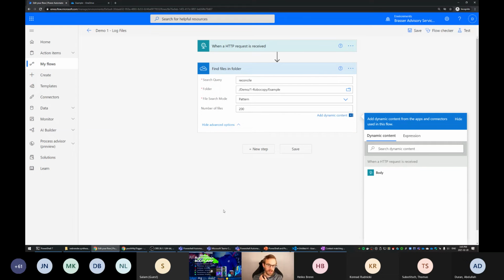Another way you could do this is by having an Azure function that you would call that would take a look at a certain folder. It would authenticate against Office 365. It would run the code. It would list the files, and it would then just return the information that you want.